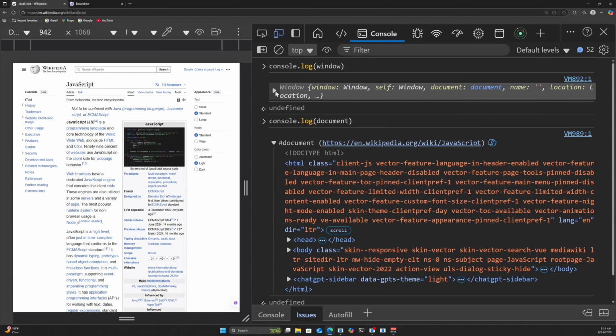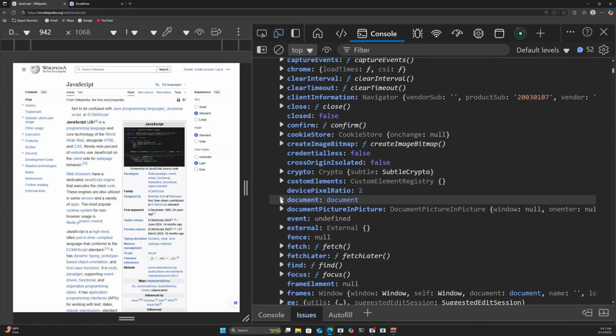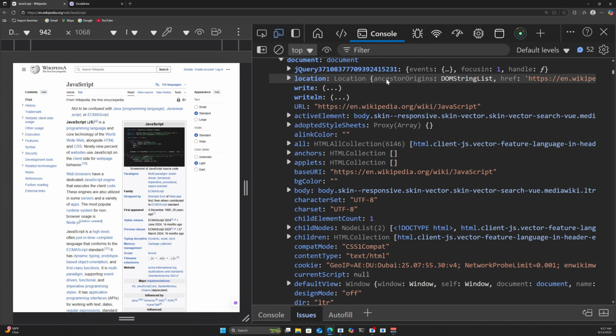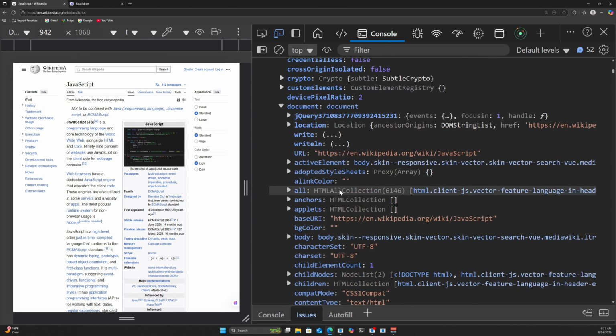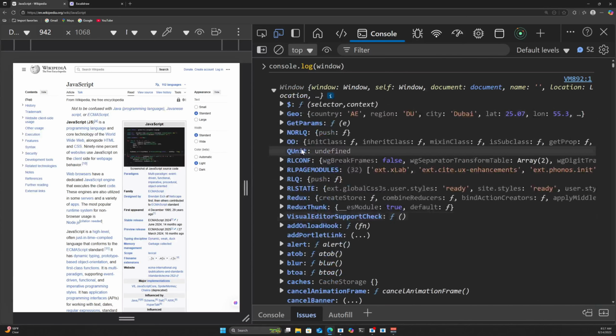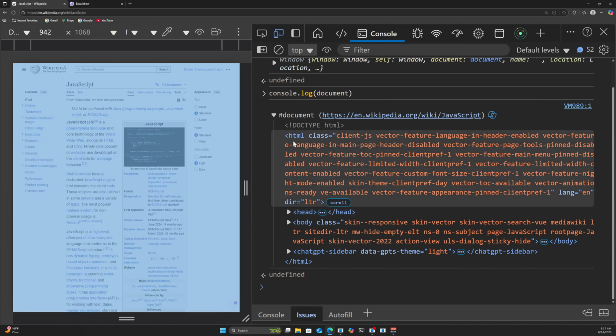But you see that inside the window object, when we open document here, we have a lot of information like jQuery, location, URL, body, domain, document URI. So a lot of information regarding this document is inside the window object. But when we console.log only document, we have the HTML structure: the HTML tag, head tag, body tag.